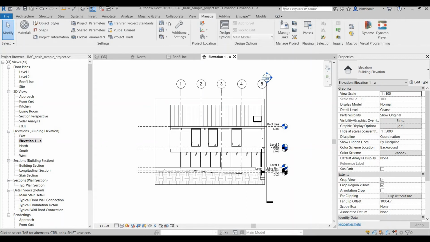All right, now let's go to the Manage button. Manage button is basically a little bit advanced stuff. For example, project parameters, shared parameters. So these things that you see here on the left, these are all project parameters. We'll come to that later on.